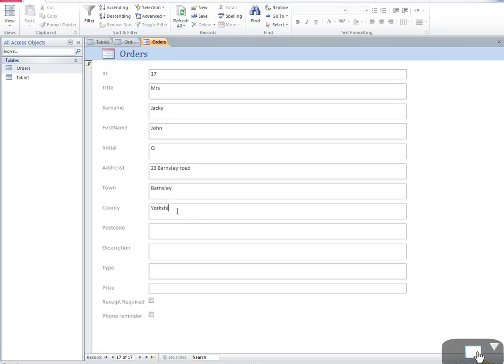I hope no one feels insulted. I'm just going to say Yorkshire. Postcode YK12 2WQ. Description. Let's give him a bouquet as well, and call it artificial flowers. Price £21. Receipt required. And a phone reminder. And I'm going to click save.